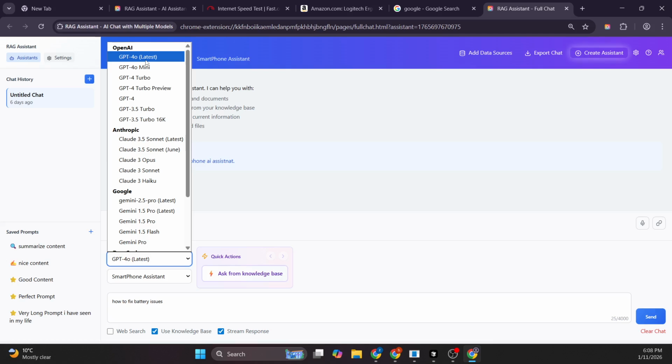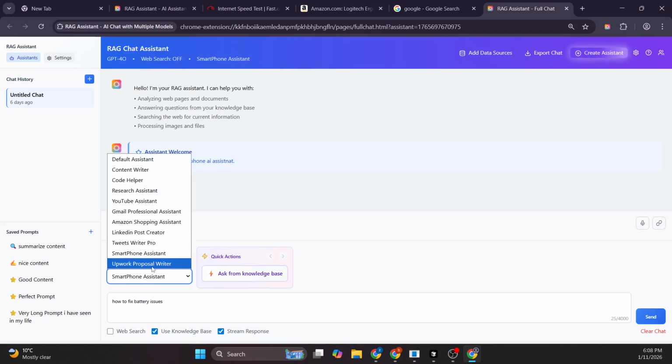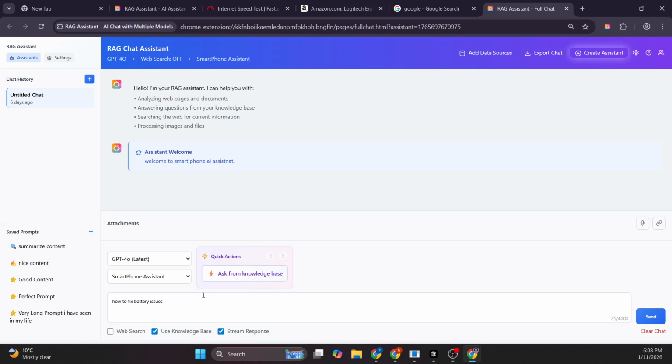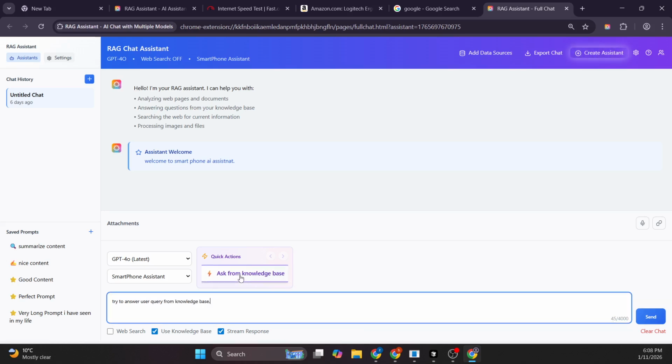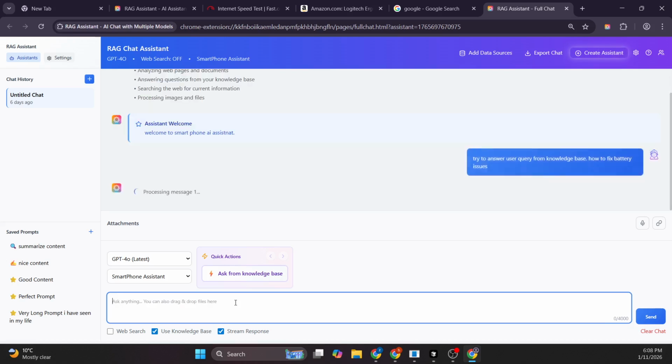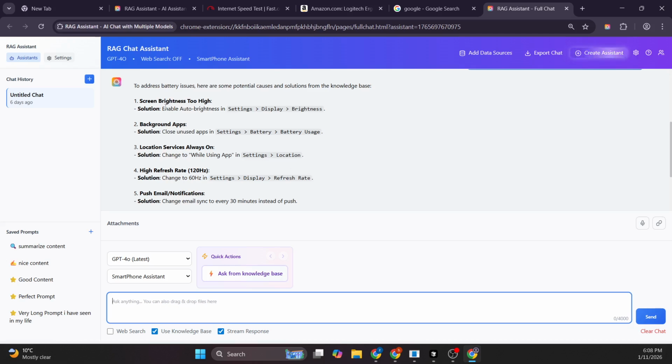You can obviously go with that, or you can select any model that you want, and here you can select the assistant as well. So right now I will use the same assistant that I already selected, and I will ask from the knowledge base how to fix battery issues. Now it will use the knowledge base and it will answer me from the knowledge base. Obviously I will show you. Suppose you can see here are the settings that explain to me.